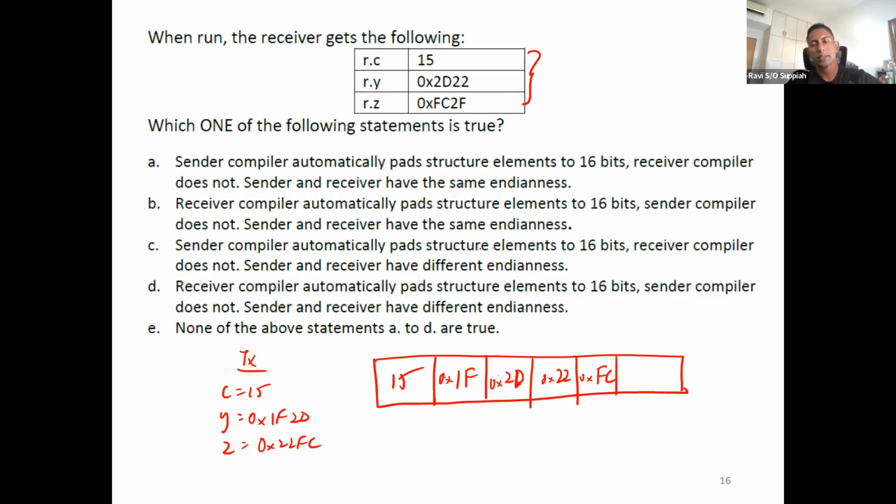If you look at this, for the receiver, it received the character correctly. But the first integer, instead of taking 1F2D, it became 2D22. That means the Y started over here. And then the Z, if you look at it, started at FC 2F. That means it started at FC and then 2F. So 2F is nowhere here. 2F is not part of the sender data. So from this, how do we interpret this?